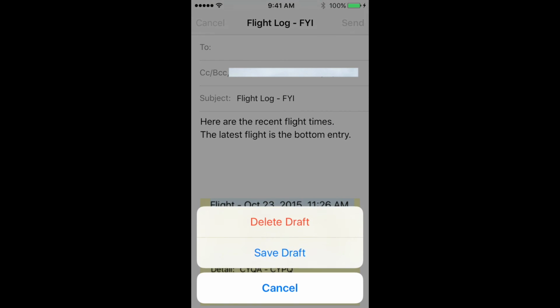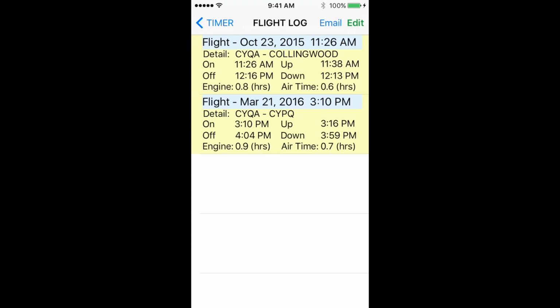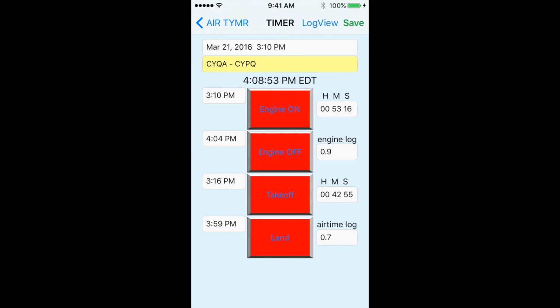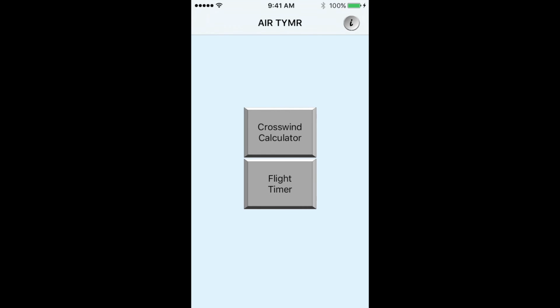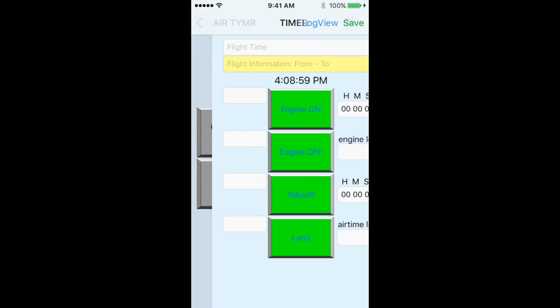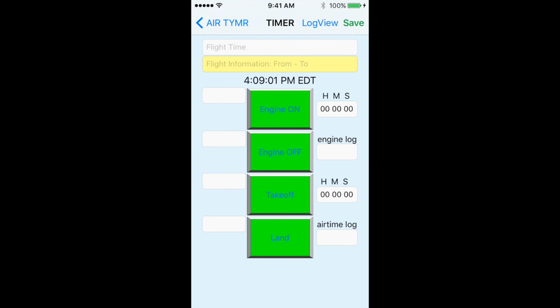If you cancel, it allows you to either delete the draft or save the draft. In this case, I'll delete, in which case it returns back to my logbook. And I can go back to timer. If I want to reset this timer, I go to AIR TYMR, back to here, and I come back into flight timer, and it's cleared everything, and I'm ready for a new flight. Very handy. This saves a lot of paperwork, and you don't have a bunch of sticky notes all over your cockpit when you're flying an airplane.